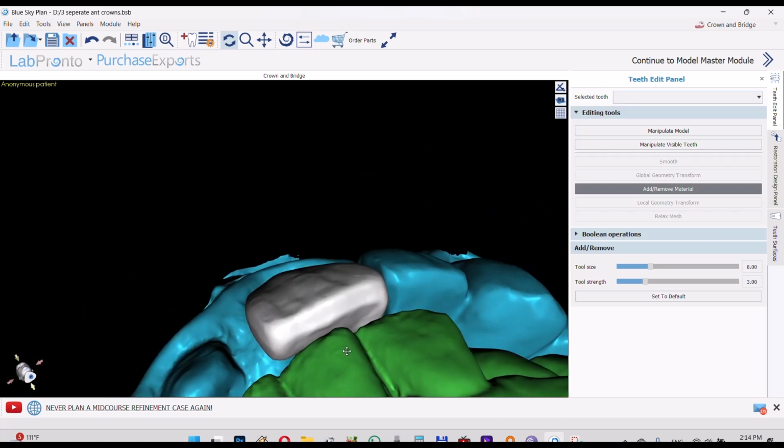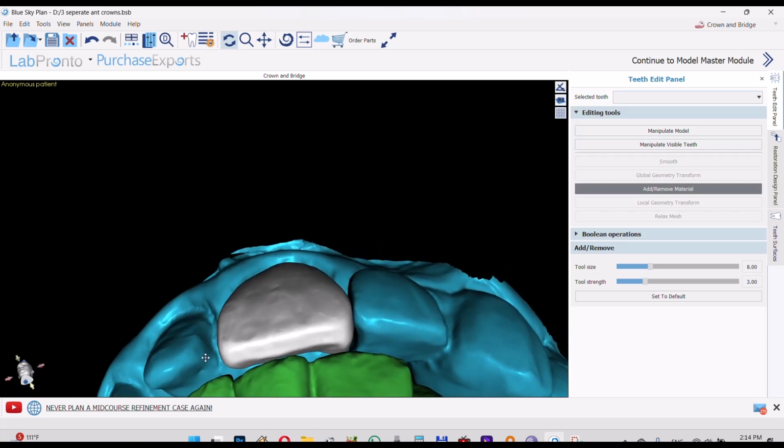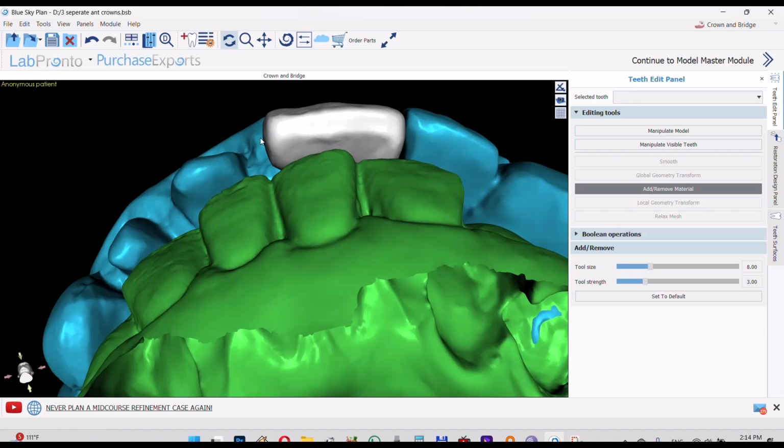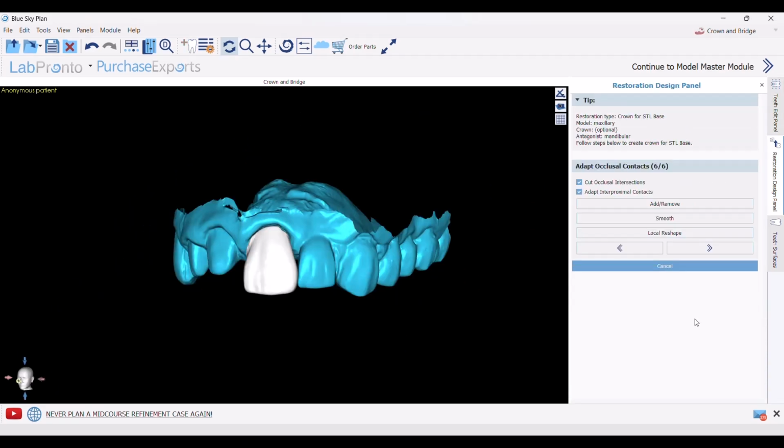In the next lecture, we'll complete making the other anterior teeth and combine them into a bridge, and finally export them.